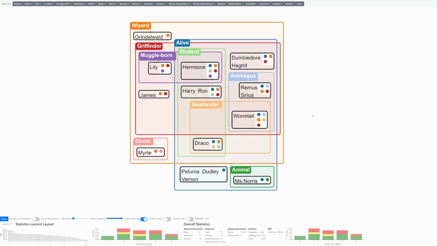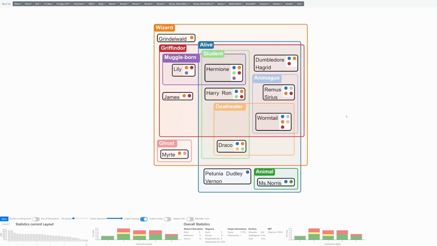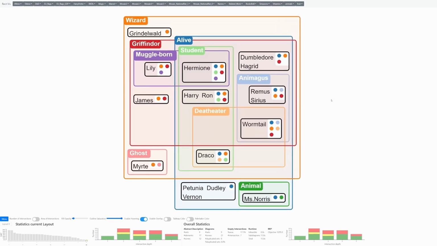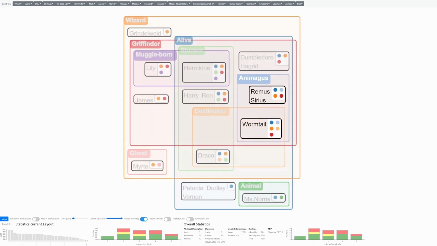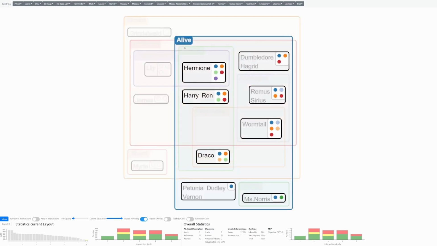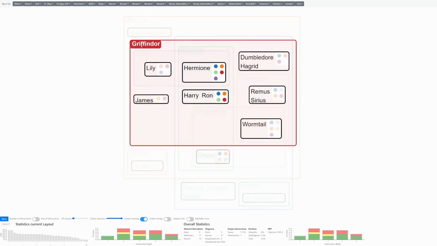We also offer some basic user interaction. You can pan by dragging the left mouse, zoom with the scroll wheel, and hover over some elements. Hovering over a set name shows all element groups that belong to that specific set. All others will fade into transparency.